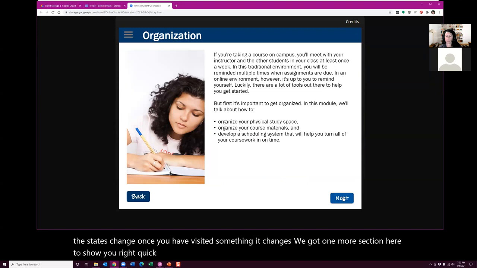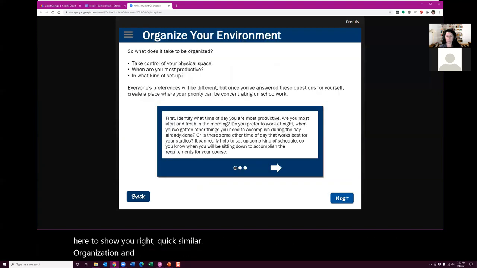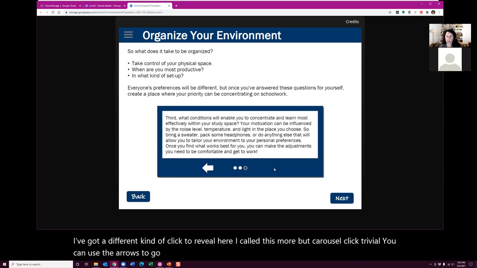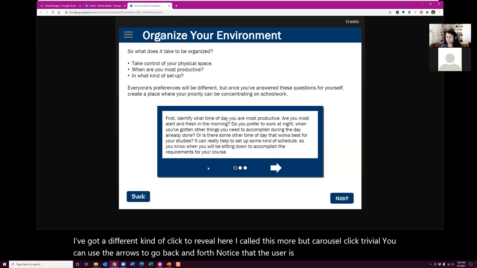Similar organization and layout in this section. I've got a different kind of click to reveal here. I call this more of a carousel click to reveal. You can use the arrows to go back and forth. Notice that the user is not forced to go through this to move on to the next slide.